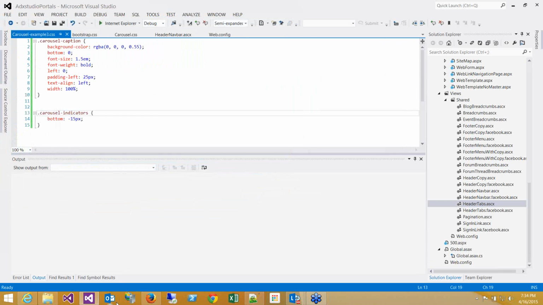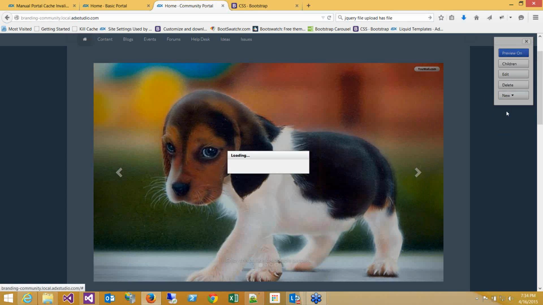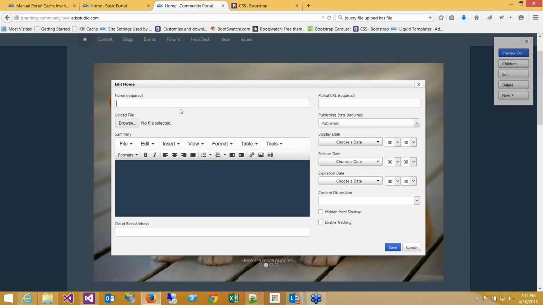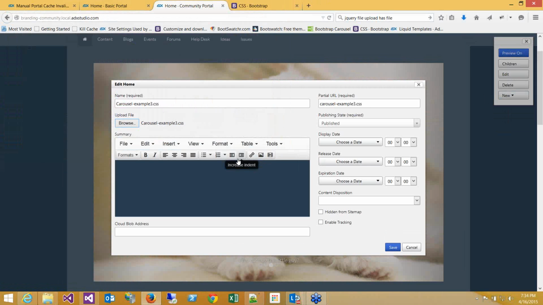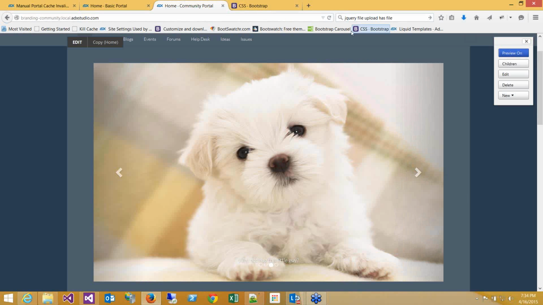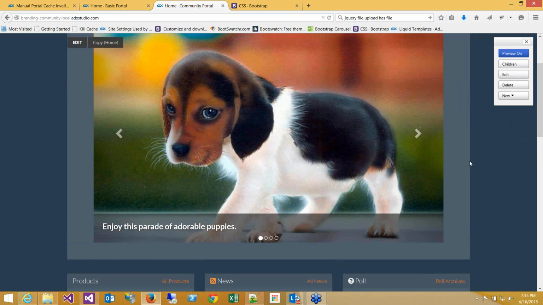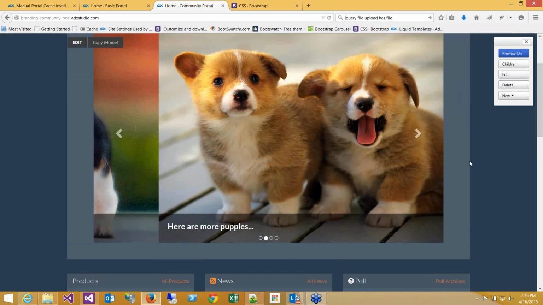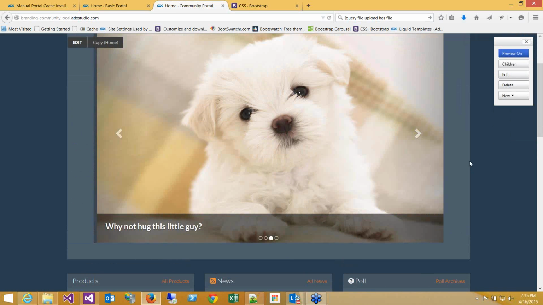So now that I have that, I can just go back to my portal, new child file, and browse it, hide it from sitemap. And what I should see when I'm done is a much improved caption image.